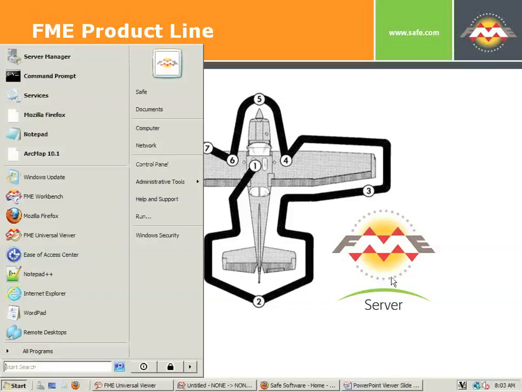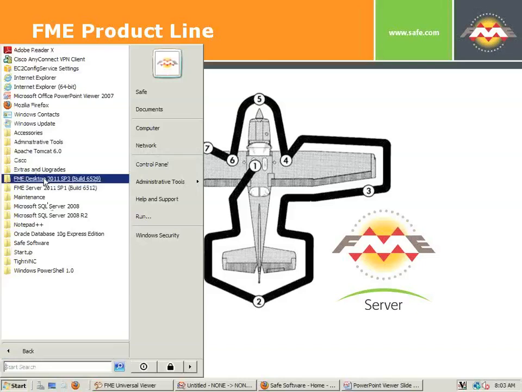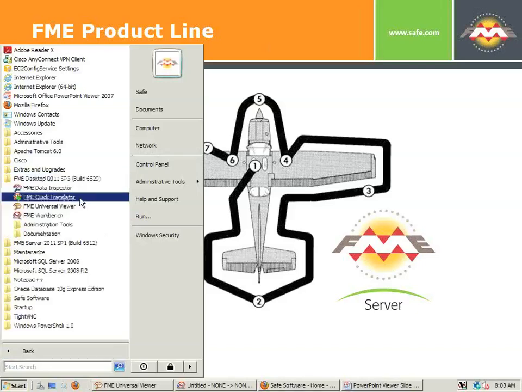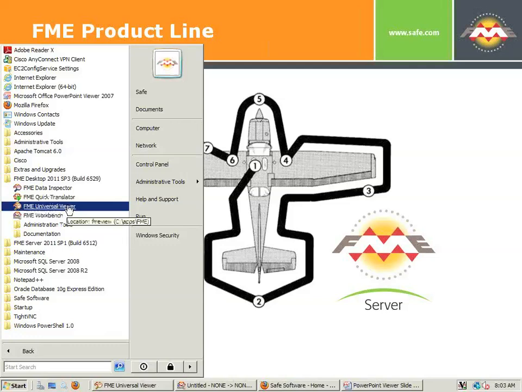There are two primary components of FME Desktop, and those are the FME Universal Viewer and FME Workbench. FME Workbench is used to author translation scripts, and the FME Universal Viewer is used to inspect data.